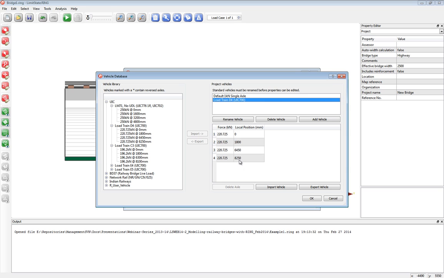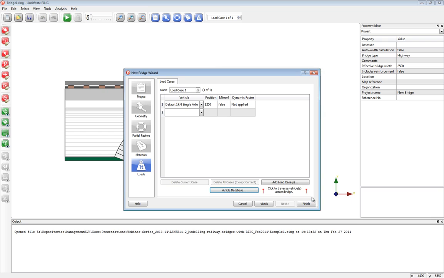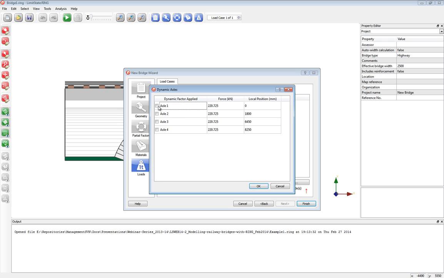So if I say okay to that, I can then change the vehicle on my bridge to be load train D4. I can click on this area and specify where my dynamic factor is applied. So if it was UK practice, I would choose one of these axles. If it was more usual international practice, then I would apply the dynamic factor to all axles.